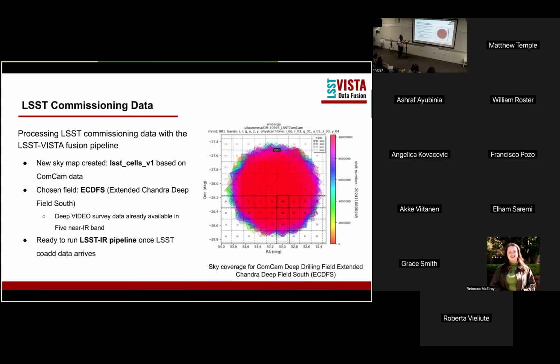Finally, we are ready to use the LSST VISTA data fusion pipeline for DP1 data. From the DP1 data, we selected the Extended Chandra Deep Field South for a first test. We are ready by updating the pipeline based on the last version of the LSST pipelines, and the pre-processing of the VIDEO data is ready. So we are just waiting for the transfer of the data from US to UK for testing the pipeline with DP1. Thank you so much.